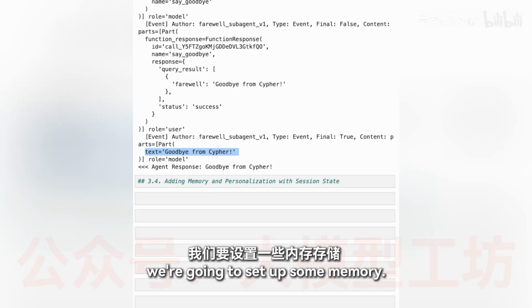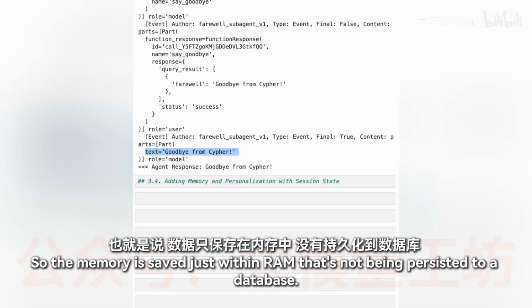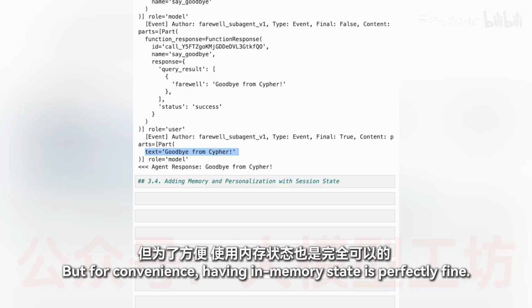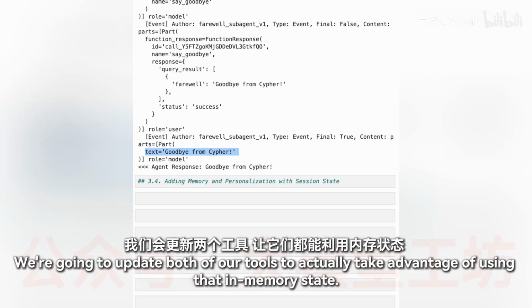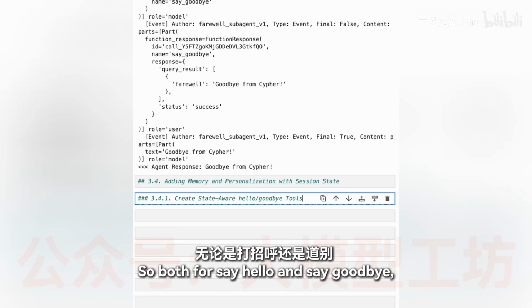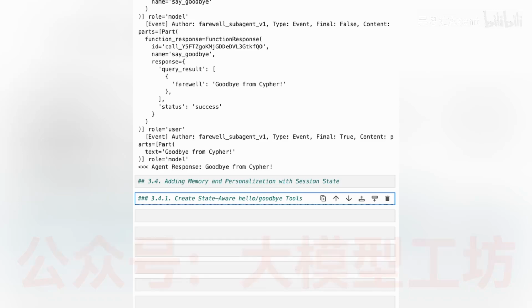Okay, in this next step, we're going to set up some memory. We always have the in-memory session that we're using right now. So the memory is saved just within RAM, not persisted to a database. Of course, that's not the best thing to do for a production system, but for convenience, having in-memory state is perfectly fine. We're going to update both of our tools to take advantage of that in-memory state. So both for say hello and say goodbye, we're going to update those tools to use the tool context to update session state or memory.